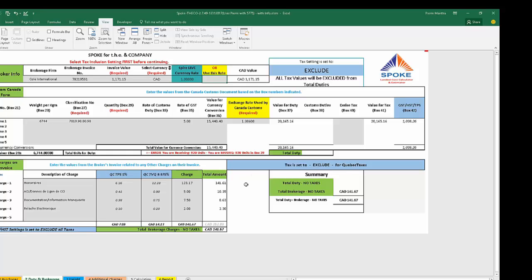And we summarize, and if there are no error messages popping up, then you wind up with a total brokerage with no taxes being actually only $141.67. Okay. People will say, well, what happened to the $1,008.26 of HST? Because it's on an exclude basis, and this particular client pulls a tax rebate in Quebec differently, then he's going to deal with this amount on a separate filing with the Quebec government. If you were to include the taxes, then it would calculate and add the taxes accordingly.